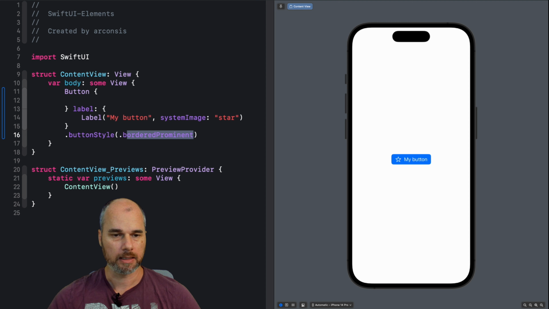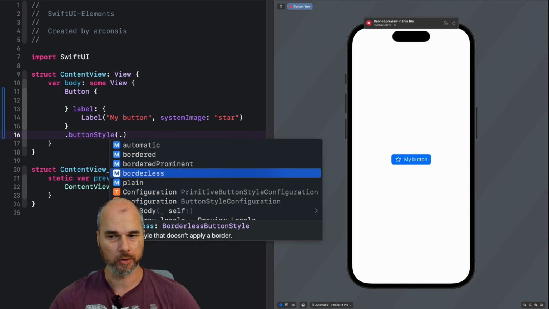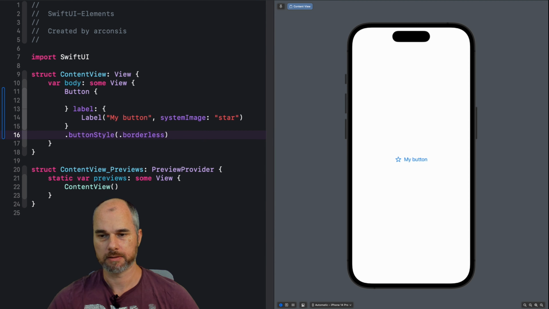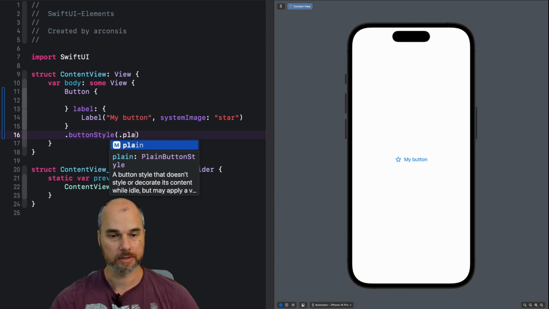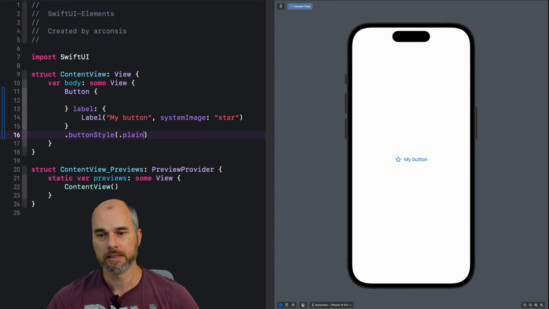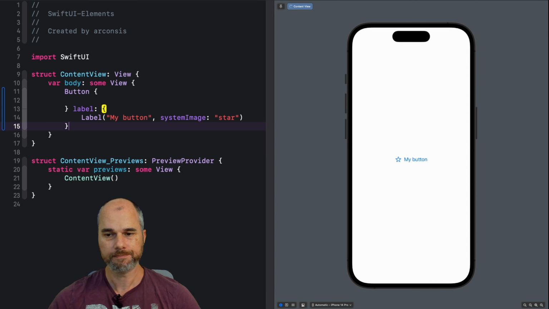The next one we have is the borderless. Then you get mostly the standard one. And now comes the last, the plain one. Then you don't get any color on it, but you can touch it. So you can tap it. So that's the button style. Let's remove that so we get a standard one.